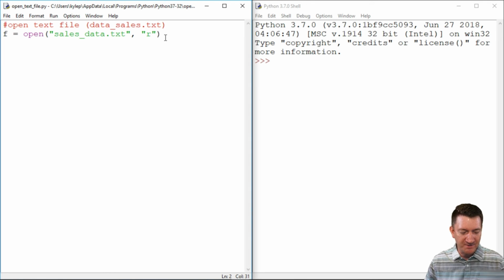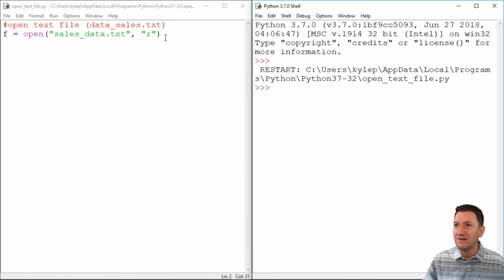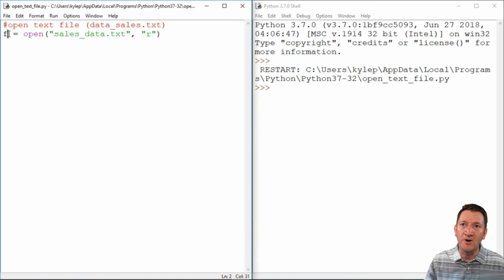So I'm going to save this. I'm going to hit F5 on my keyboard to execute the module. And you can see that no errors were returned. It restarted my shell environment. And that document is now open so that we can get access to its content. So like I said, simple little operation. The open method, which is built into Python, does it all for us. We've now got access to that document, and it's stored inside of the f variable.